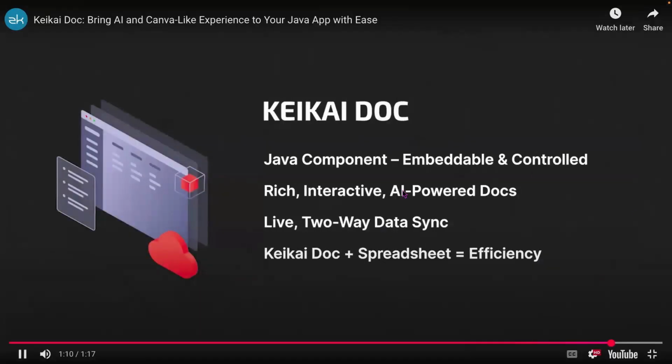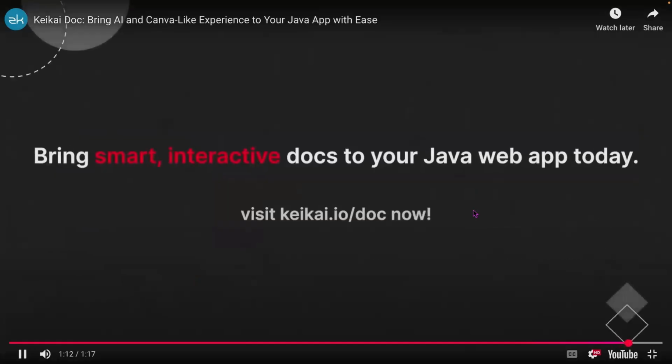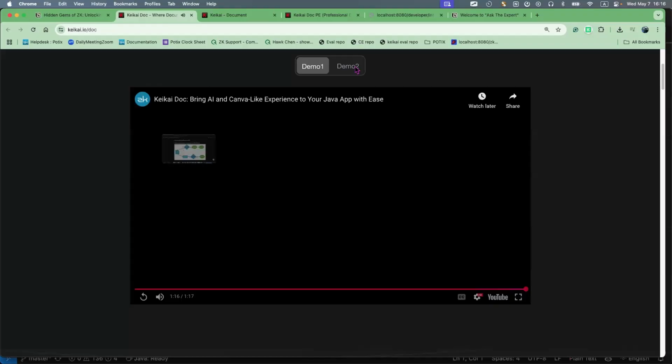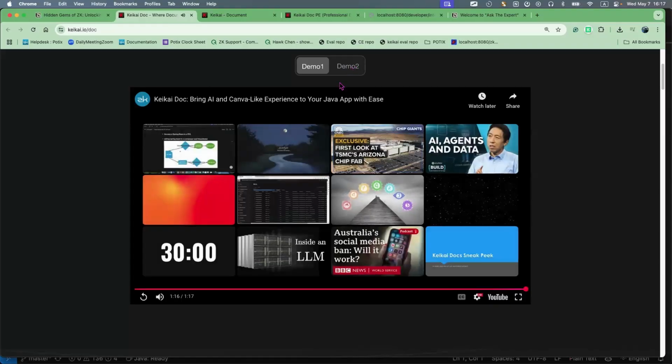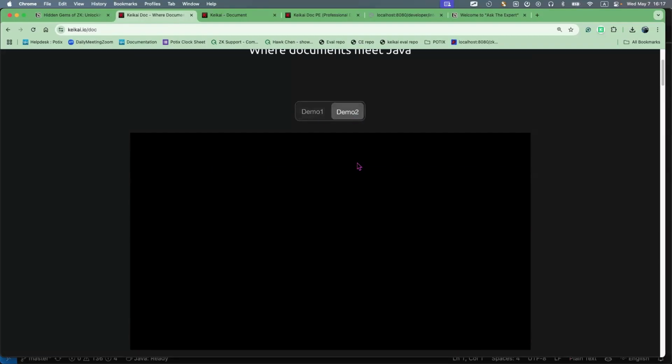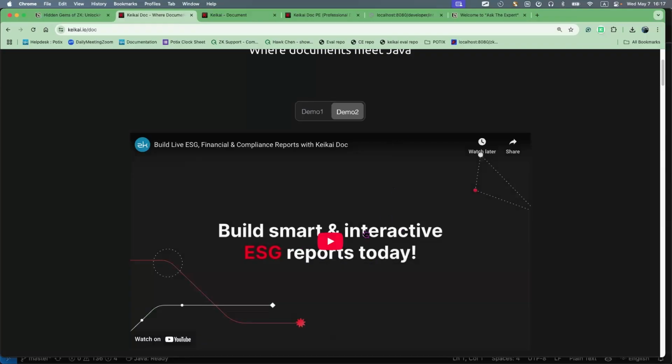Actually there is a second demo, but I will leave that for later. You can check here. It's a demo about how to link a Keikai spreadsheet and Keikai doc into one document.